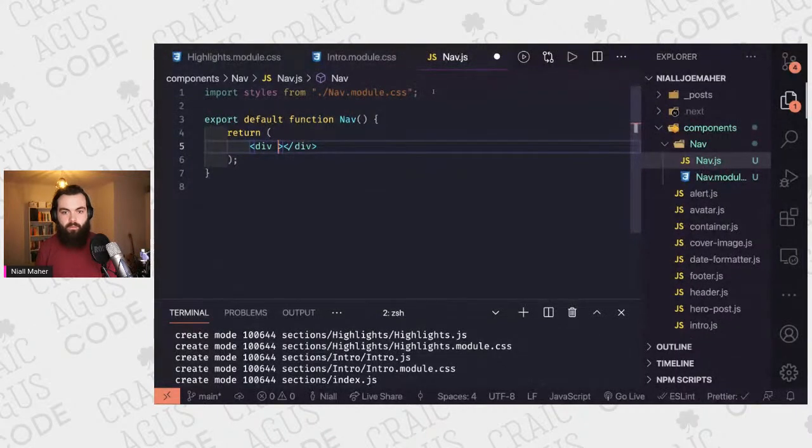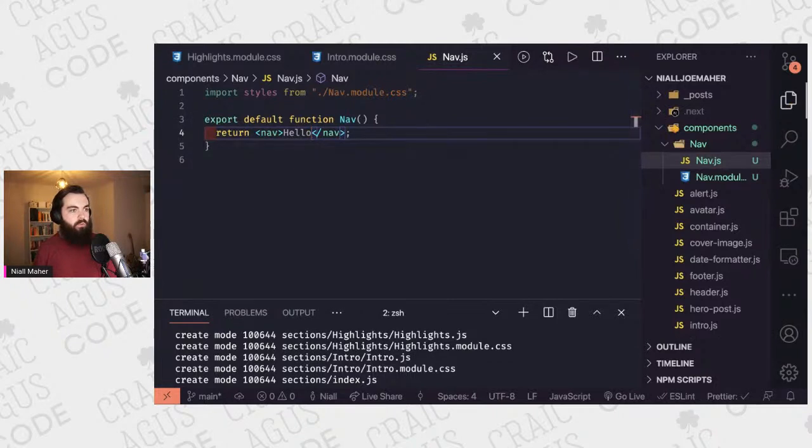Actually, yeah, isn't it? Yeah, what am I doing? Should this be a nav? So why wouldn't I use a nav? And in there, I'm just going to say hello for the moment, just to make sure we have it wired up.